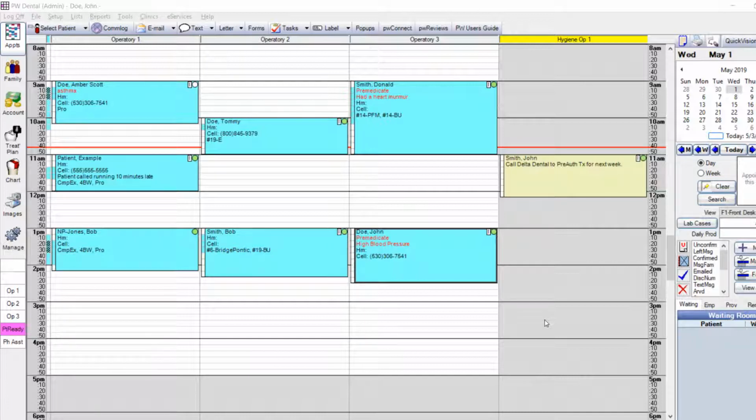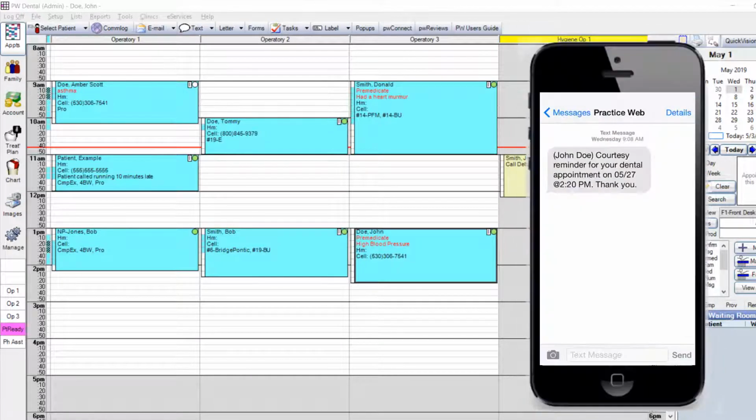The second type of automated text is appointment reminders. A lot can happen between confirming an appointment and the day of the appointment. Your patient will get a reminder text the morning of their appointment or any other day you choose, so they can plan appropriately and make it to your office on time. This is great for preventing no-shows.